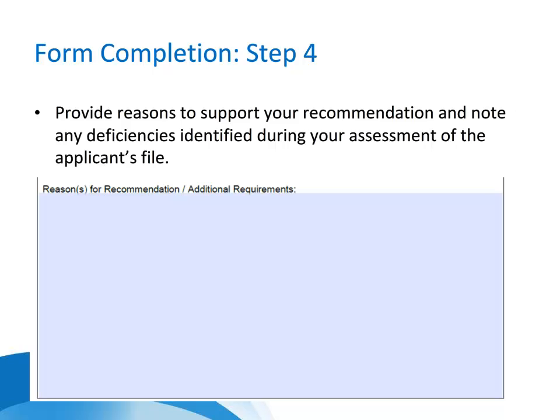The file reviewer should provide reasons to support their recommendation and note any deficiencies identified during the assessment of the applicant's file in the Reasons for Recommendation Additional Requirements section of the form. A list of recommendation examples is provided in the File Reviewer Manual for assistance with completing this section.